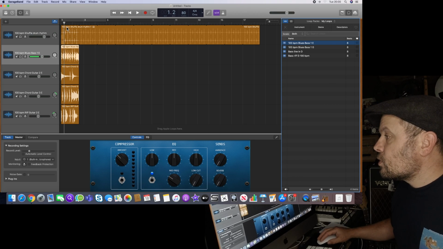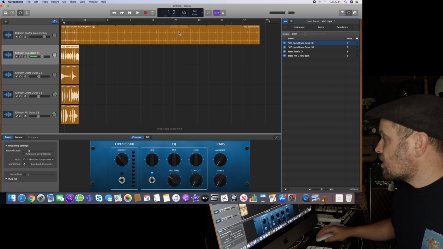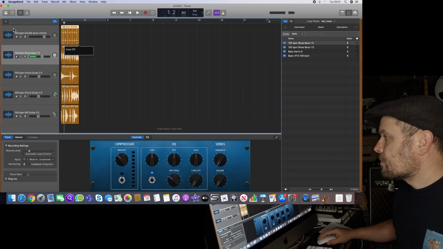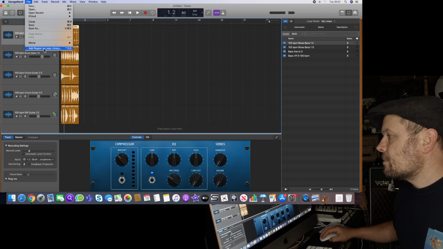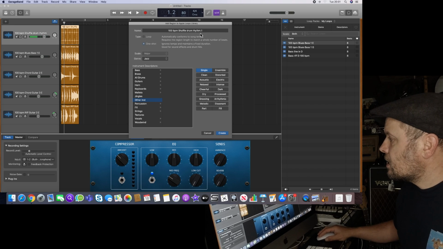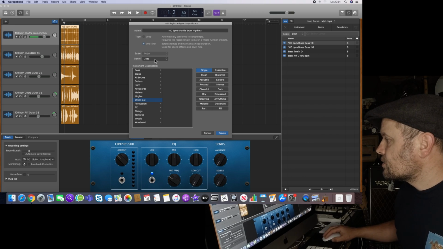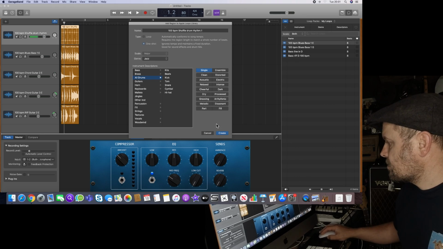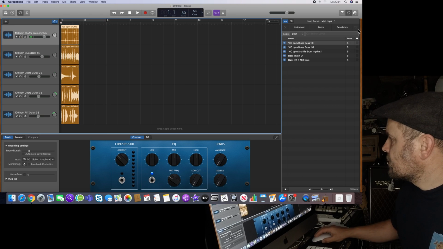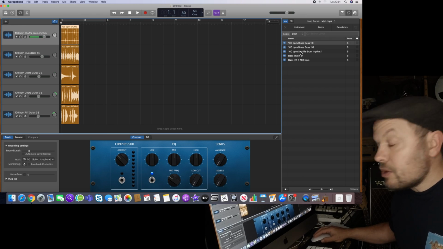So if I do the same with my drums, for example, I'm going to take this, add to loop library, drum rhythm. I want drums here, and I'll just create that. And then under my loops comes the drum shuffle.